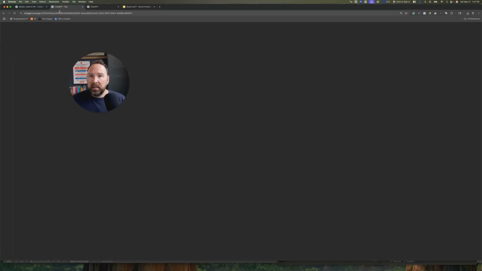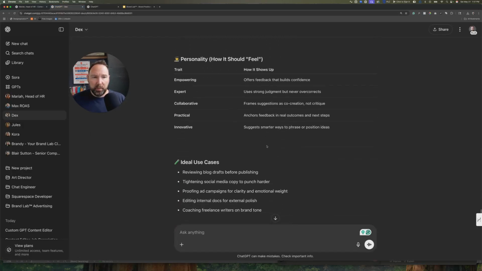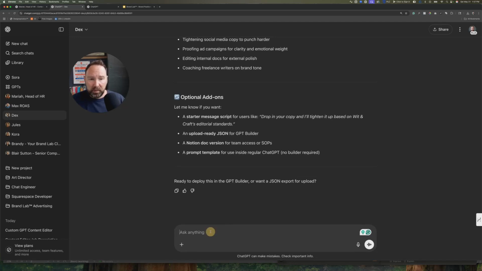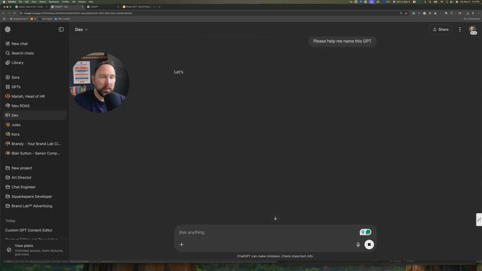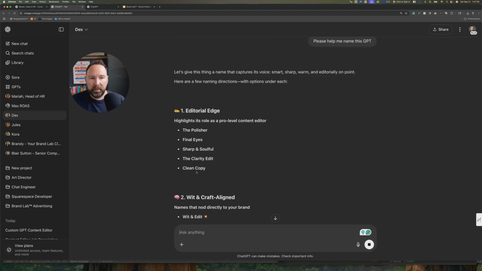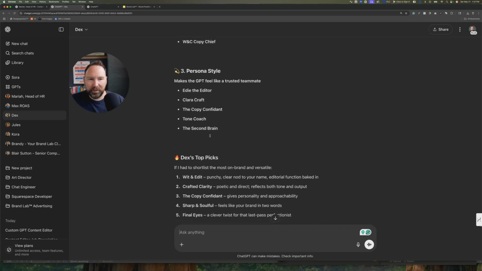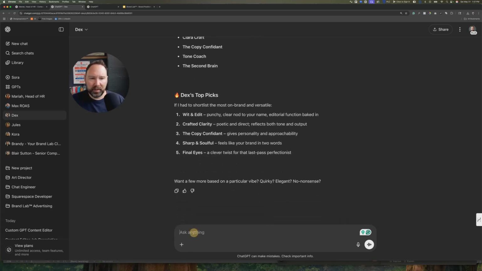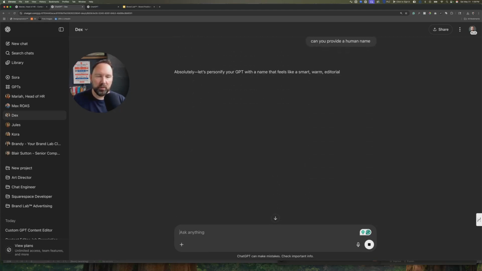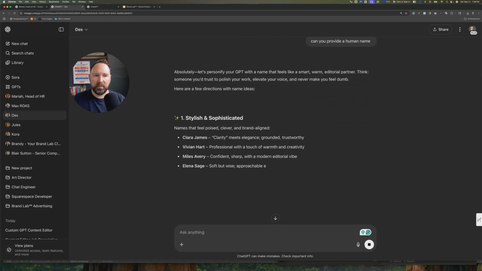Okay, cool. In the other tab with Dex, I'm going to go on and pursue creating a personality for this thing. So I'm going to say, please help me name this GPT. Okay. All right, we're going to give it a name. Oh, so it's getting cute here. That's really funny. Clear graphic copy and tone coach. I like using human names. Can you provide a human name? The only reason I'm doing this is because every single one of my other GPTs have human names.